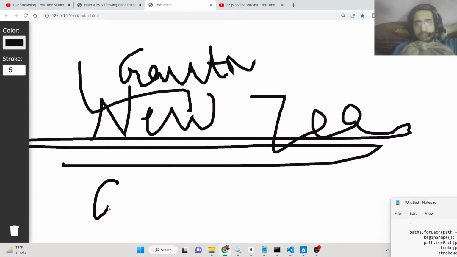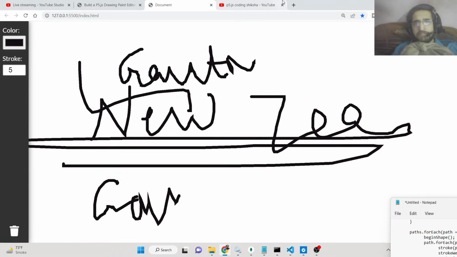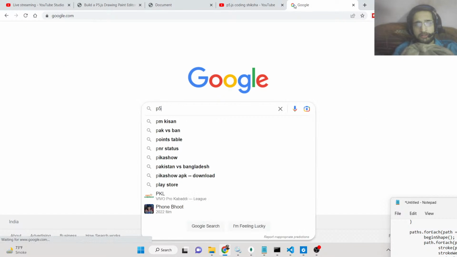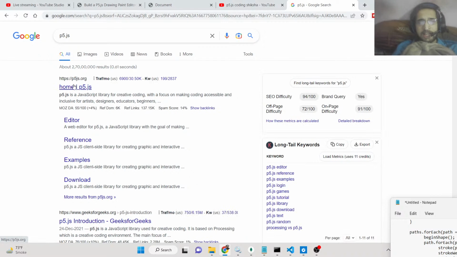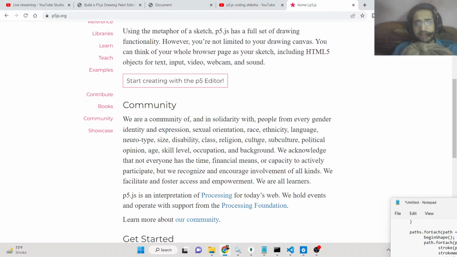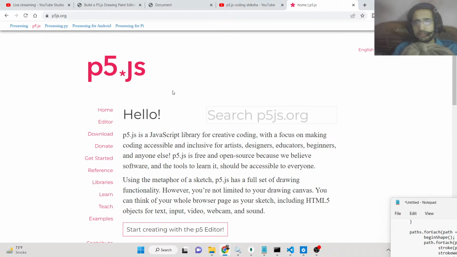So we will try to build this paint drawing app inside the browser using a special library called P5.js. P5.js is a very good JavaScript library for drawing something on the screen. You can even call REST APIs with this. A lot of documentation is also available in all the languages.